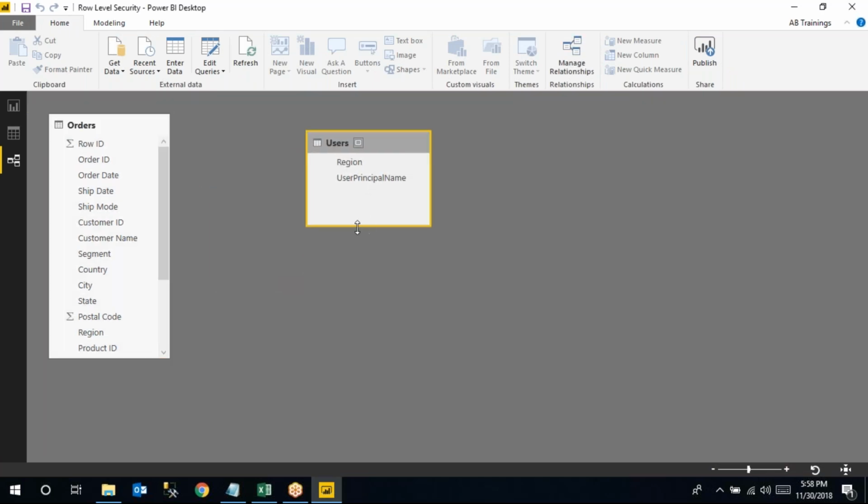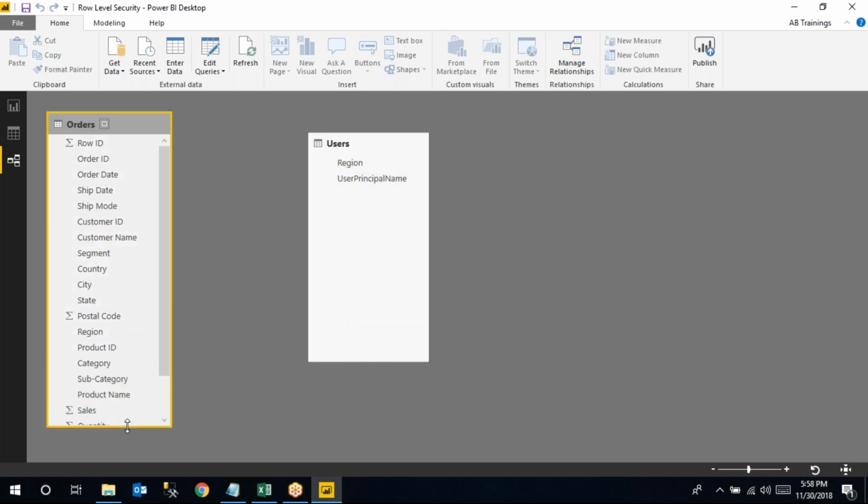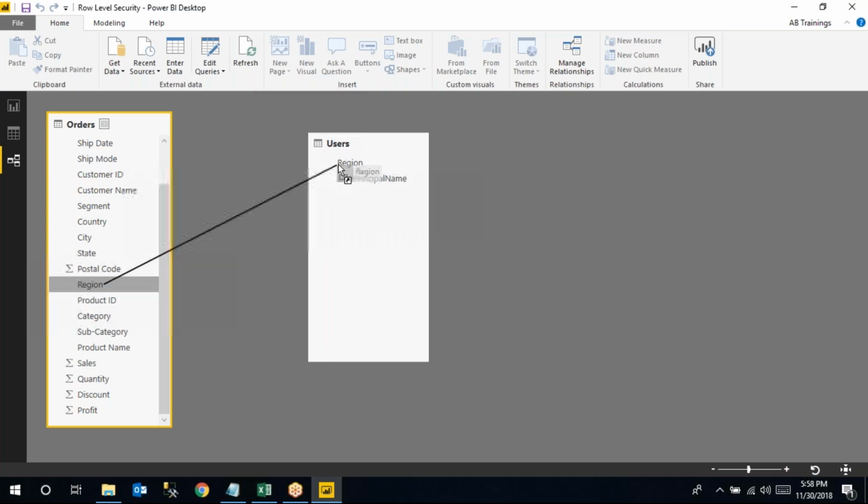I will establish the relationship between these two tables. By the end of the session, you will come to know why we added a new table and why we are establishing the relationship between these two tables. You will come to know in a couple of minutes. I am establishing the relationship between these two tables, the users table and the orders table, right?